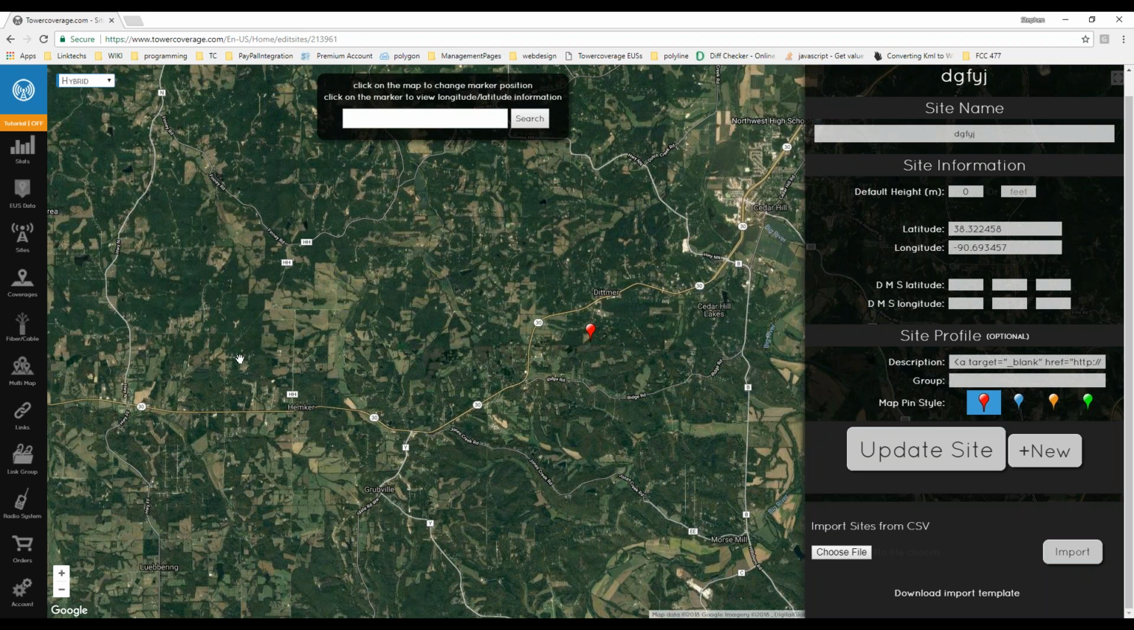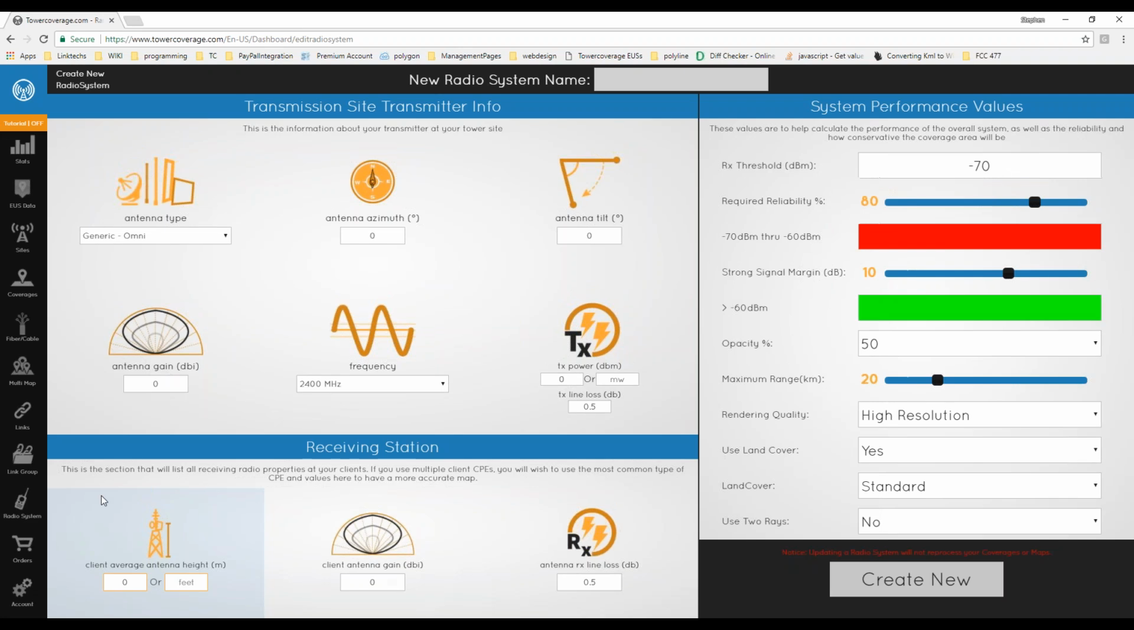Once you have all of your tower locations in, there are a couple of different things you can do. You can first go in and create radio systems, if you wish. You do not have to. You can add your coverages one at a time if you like. But if you have a common setting throughout your network, you can create a radio system and apply it. It's essentially a cookie cutter that you can apply over and over again without having to insert all the values. These settings in the radio system, we'll see those in the coverage as well.